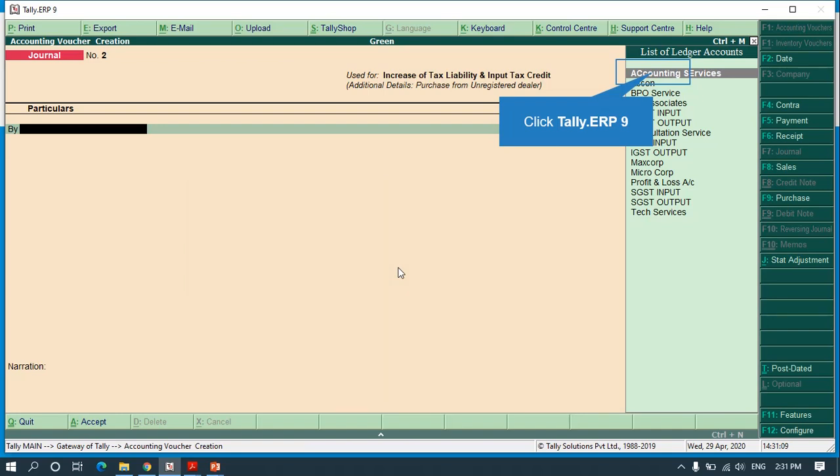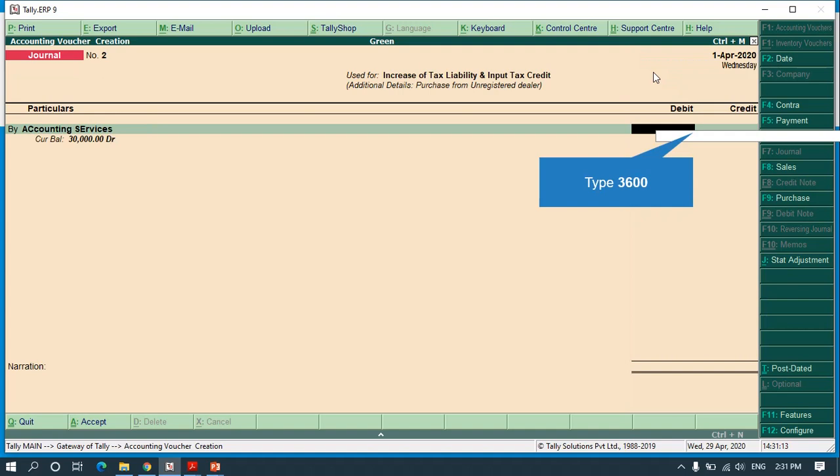Now see, when we are creating a tax liability, what will happen? The value of our purchase will increase. That means earlier our expense was 30,000. Now 3,600 should be added to it to make the total 33,600. So I'll select debit account as accounting services, where I'll select 3,600.